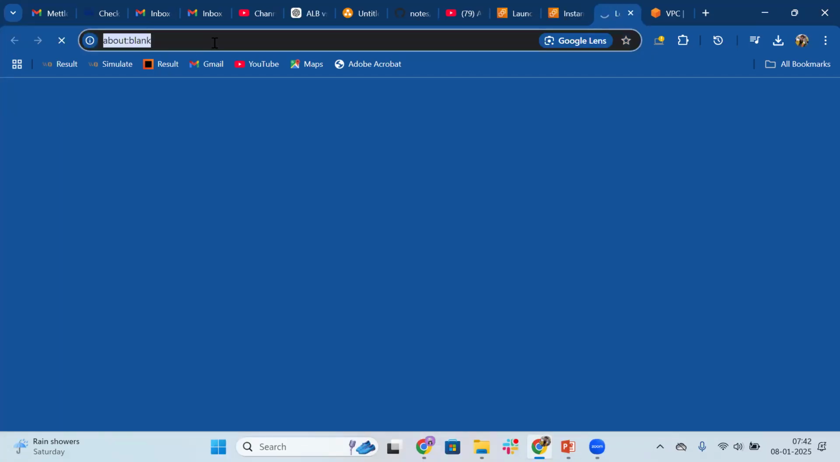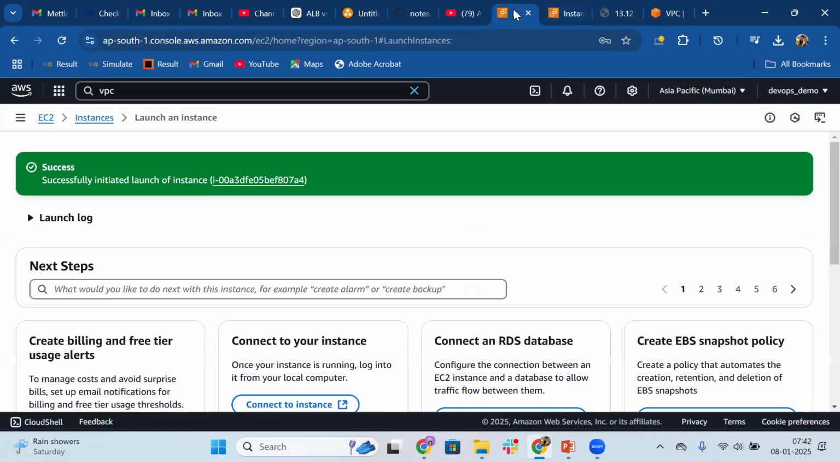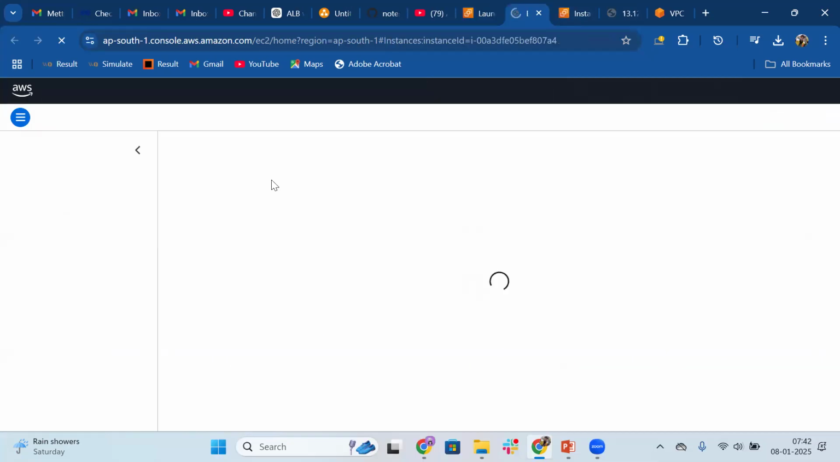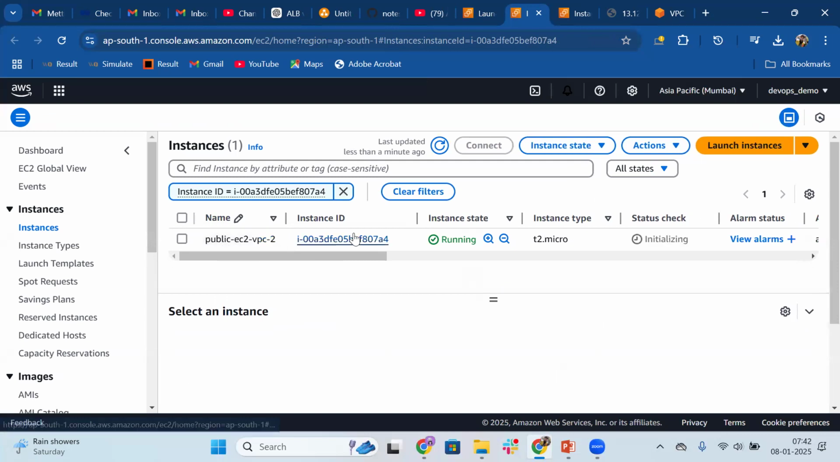So let's get into the section here. Let me remove the HTTPS, and it will be HTTP. You can see the message, welcome to VPC1 EC2 instance. In a similar way, we will see the second EC2 instance message as well. So this is the public EC2 VPC2.